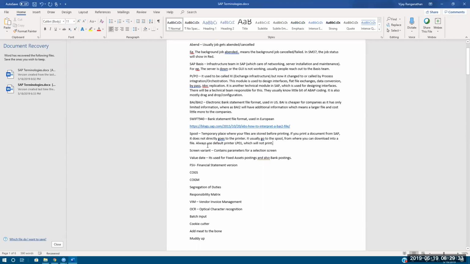Screen variant, right? It contains parameters for a selection screen, which is basically when you run a program. By now, when you run any program, there's a screen variant button. You can select a variant so that you don't have to put in the selection screen again and again. Maybe I can share. I think you should probably know this. It's not very complicated.